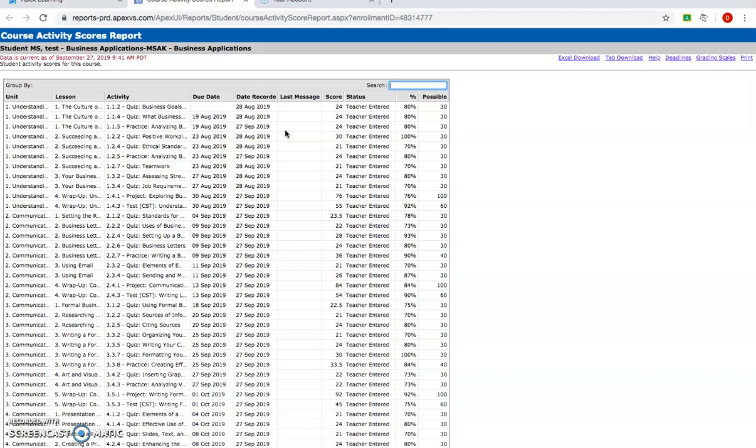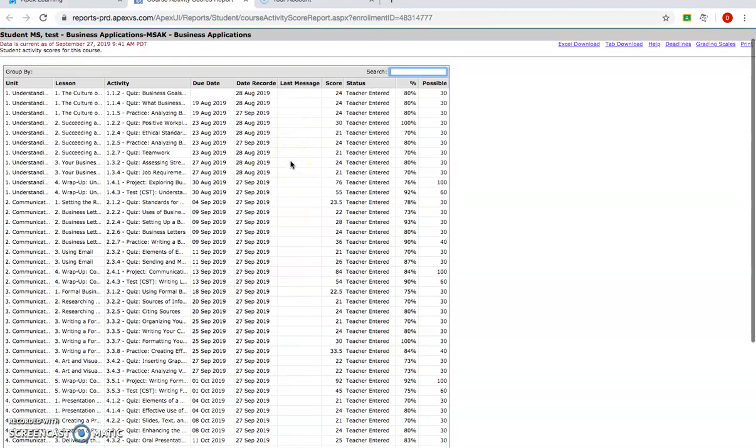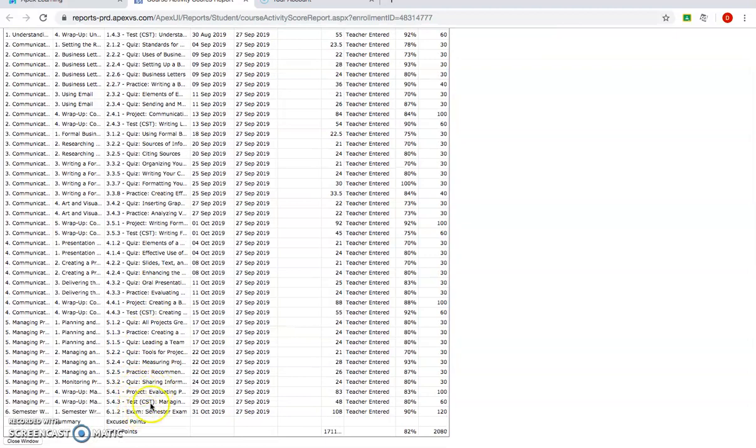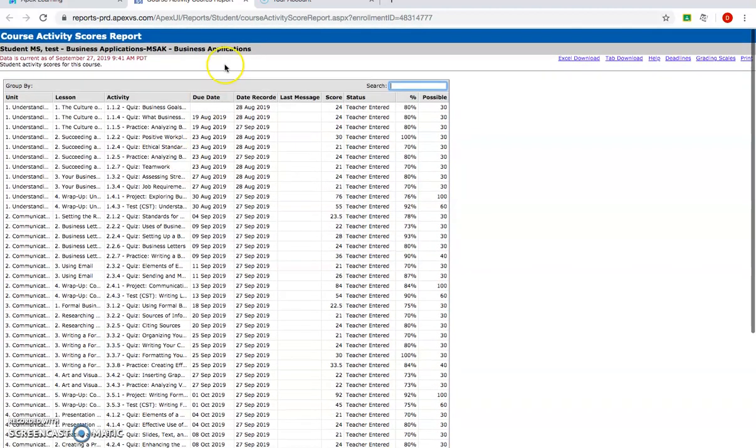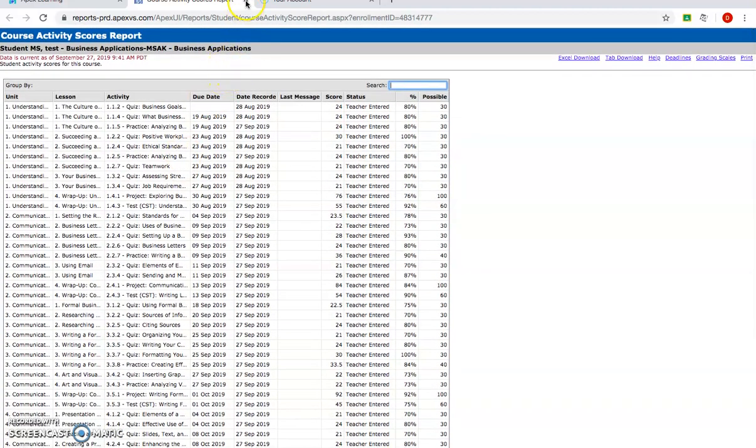Some assignments might be blank as far as projects and practices, or they chose not to do that. And that's going to be a policy that is up to the district. But a policy that we have is that all the tests, all the unit tests, the CSTs here, and the final exam need to be finished before we can report a final grade.